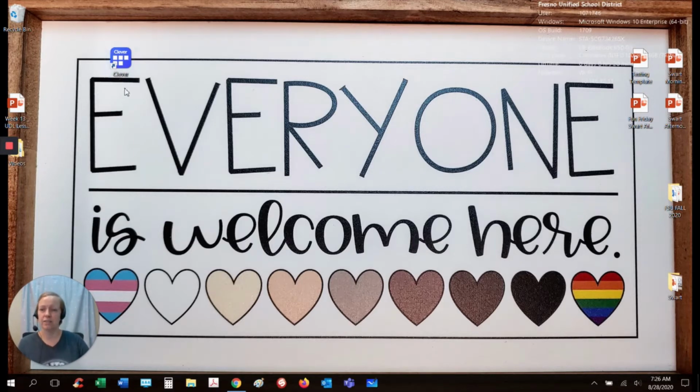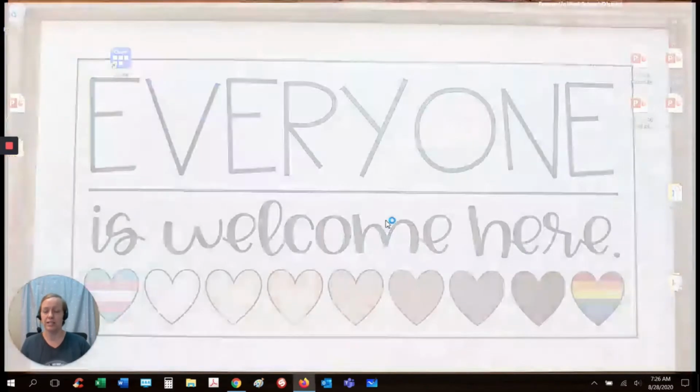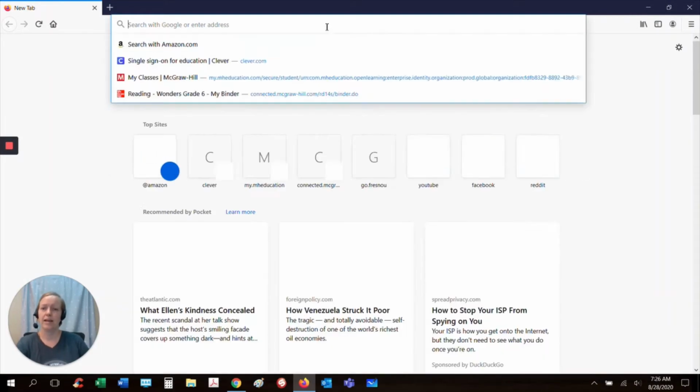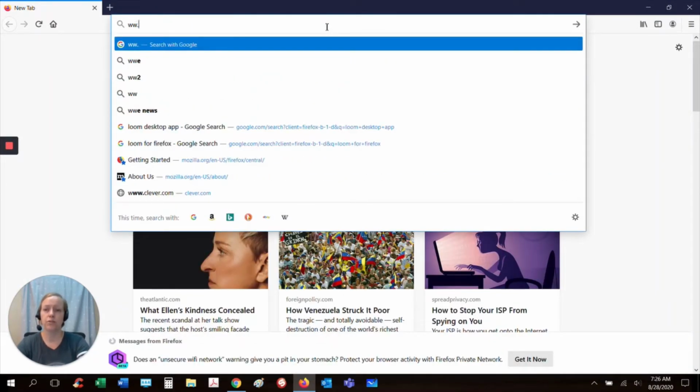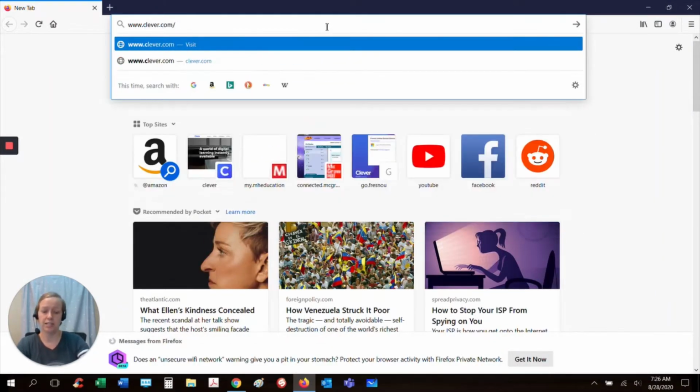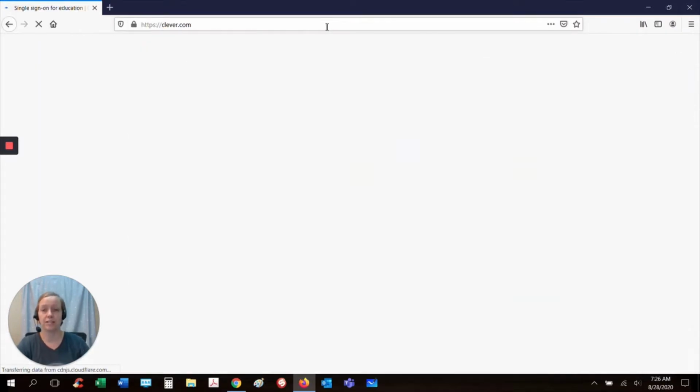You can see this Clever icon on the desktop. Your student would double-click this, and it will take them straight to their Clever account. I am not going to use that because it will go to my teacher account, and I want you to be able to see exactly what your student sees. So I'm going to open it in a new browser, and this would also be the way for you to access your student's account if you're using a different laptop.